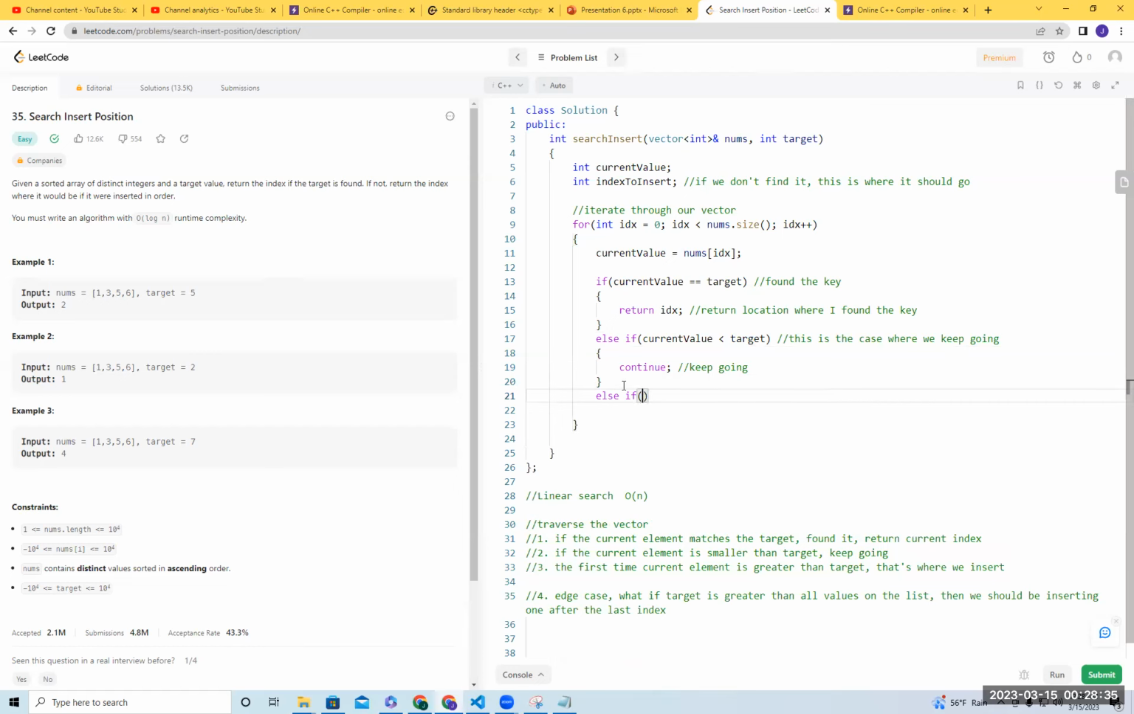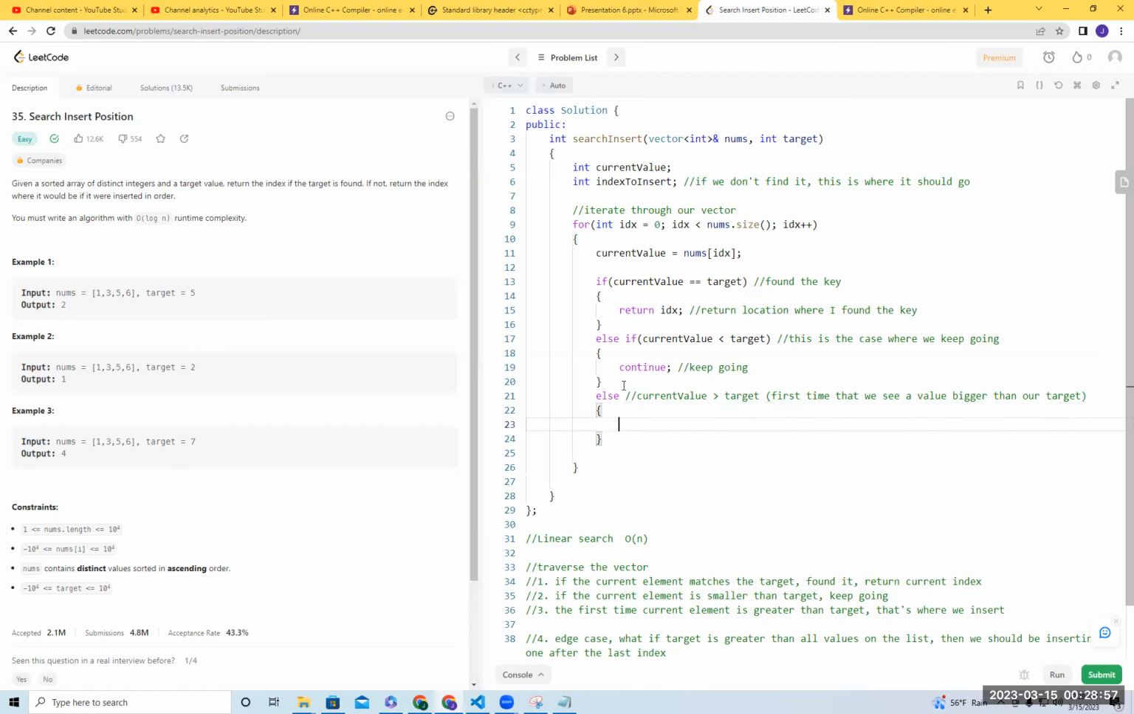Now, what if? I could write else here, or I can write else if to be explicit. Let's just write else in this case. So if the current value is greater than the target, this is the first time that we see a value bigger than our target. This is exactly where we want to stick in our key. So we want to mark this as our index to insert, and that's going to be the current index.